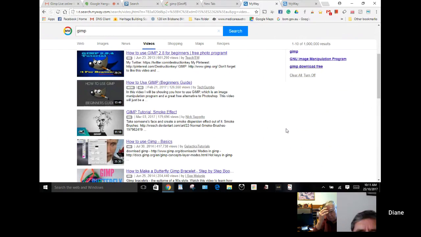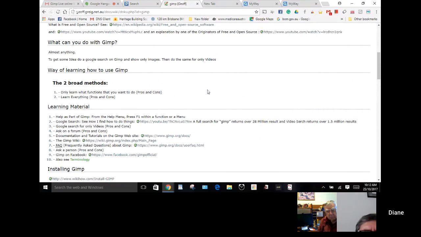For example, look at the third one down: GIMP tutorial, smoke effects. Don't click on it, Diane. I don't want to click on it. But one of the things you can do with GIMP is take a photo and make it look like a smoke effect, like it's shown in that one there. So there's lots of things you can do with GIMP. All right, if you want to go back to my tab up the top, says GIMP Jeff, click there. So that's what you can do with GIMP.